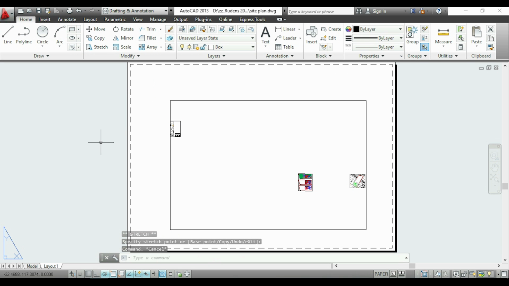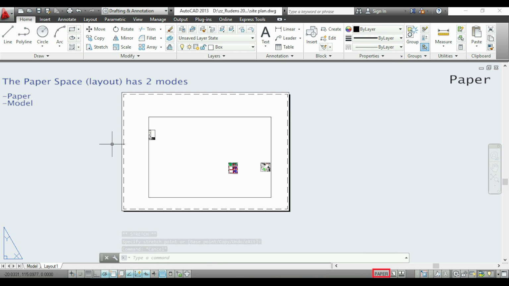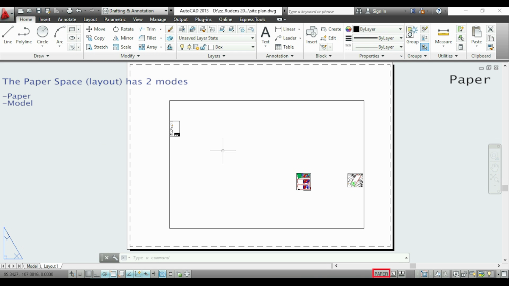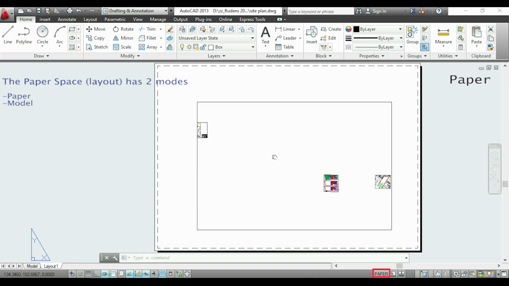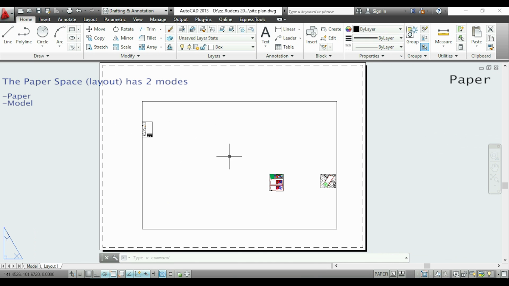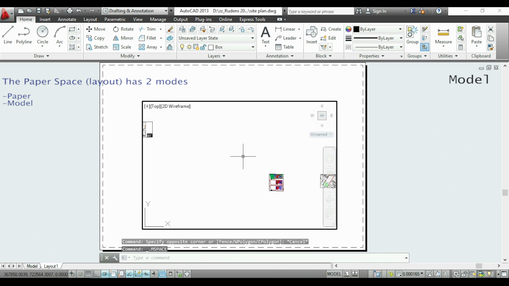So, in the layout, we have 2 different modes. Paper, which is the current one, and Model. When we have the paper active and I scroll with the mouse wheel, I do zoom in all my workspace. Also, if I hold the wheel to use the pan, I can move all the paper around. I'm going to switch to the model by double-clicking inside the viewport or clicking in this button here. So, if I move and zoom, it will only work inside the viewport, and the scale of printing is also changing.